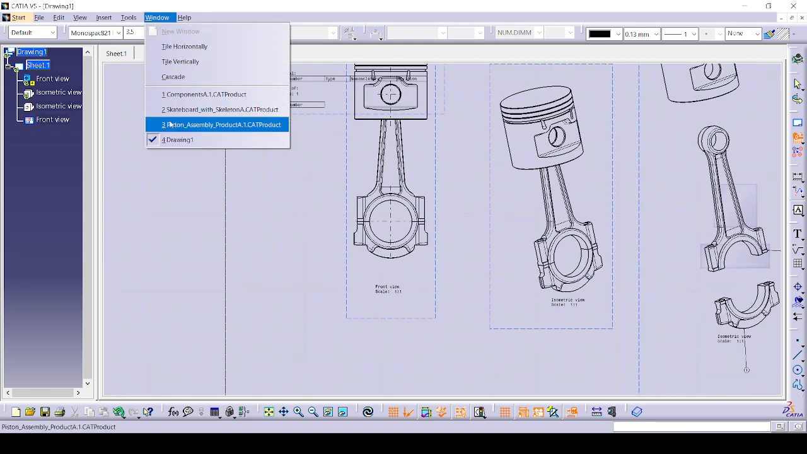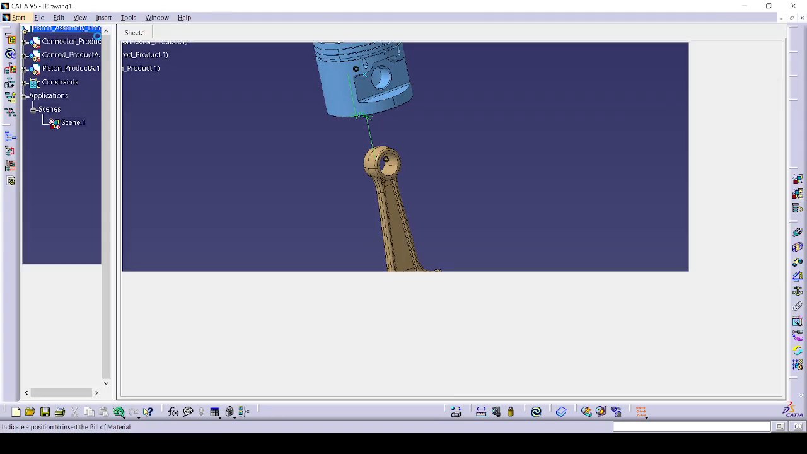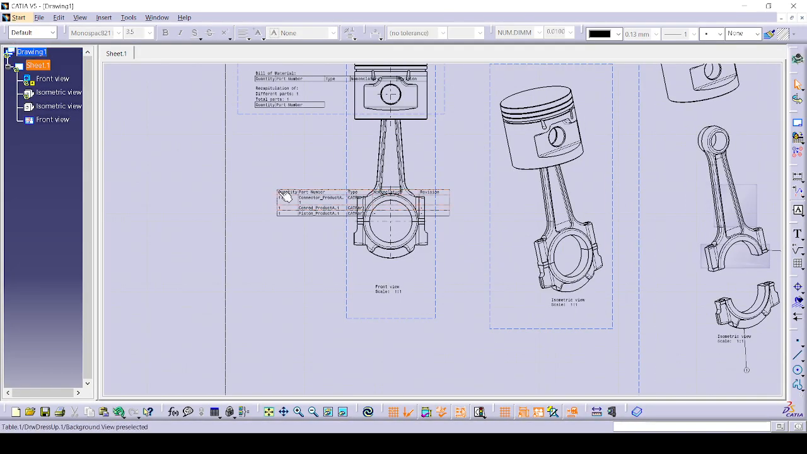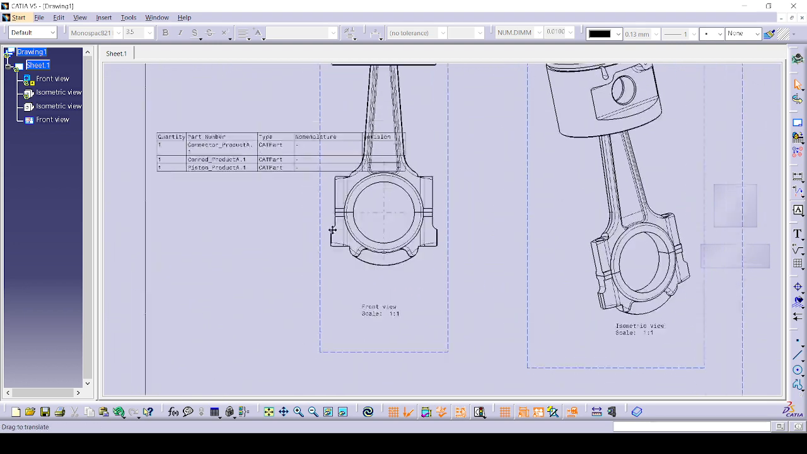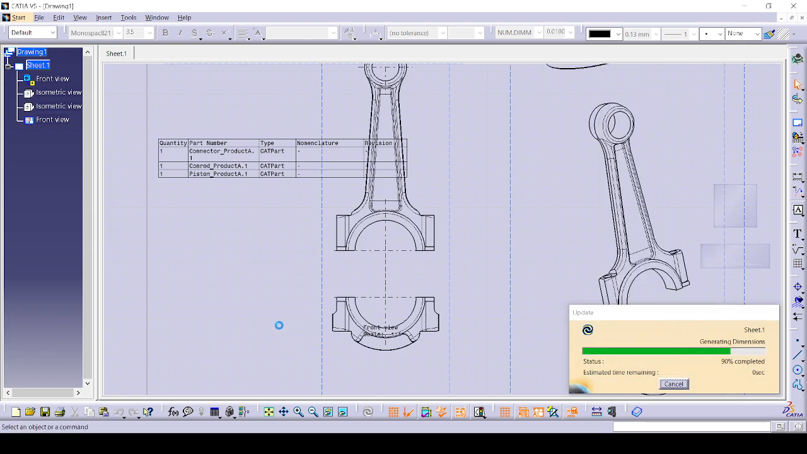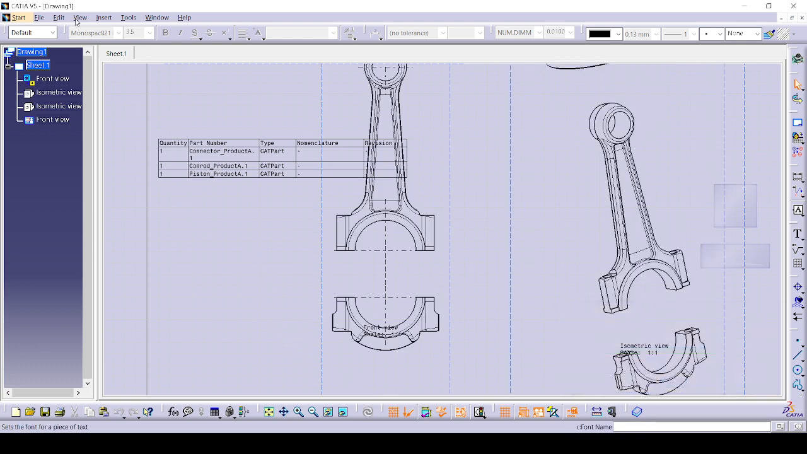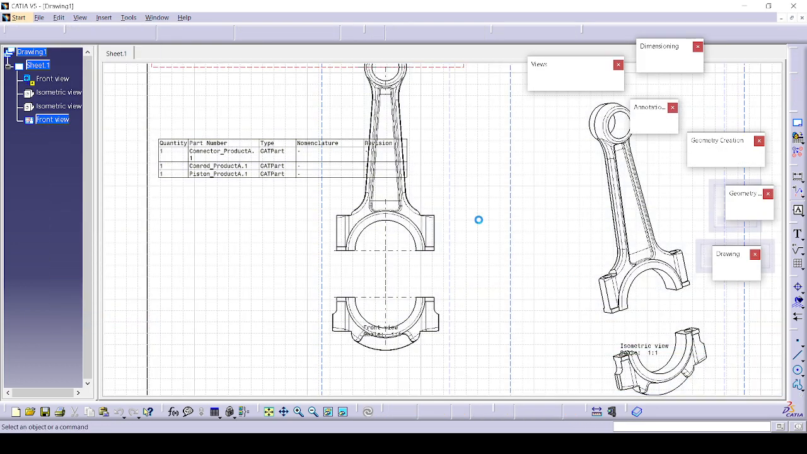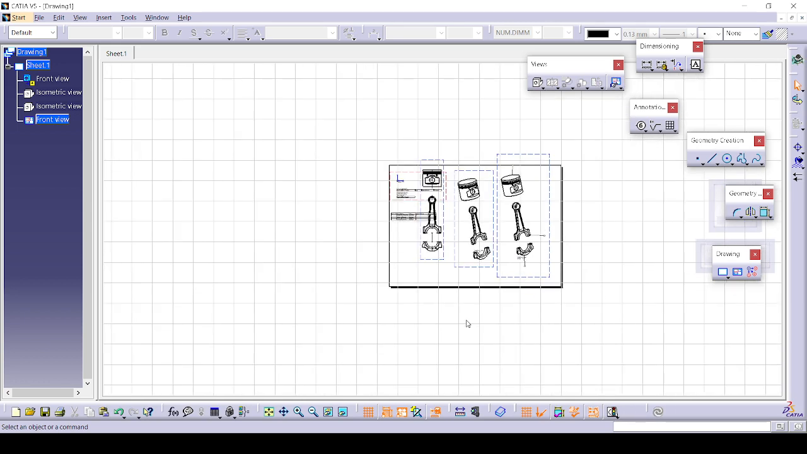Now you can see this is the advanced bill of material. You find in this advanced bill of material, you can see the nomenclature, revision and all. Preview, just update it and go to the edit, working view. So this is how we can generate the bill of material and the balloon creation in an assembly design.